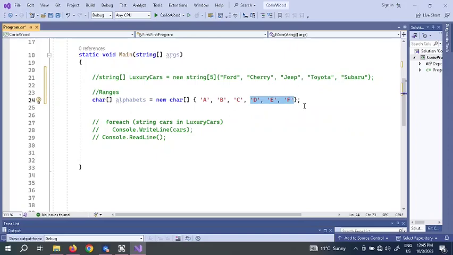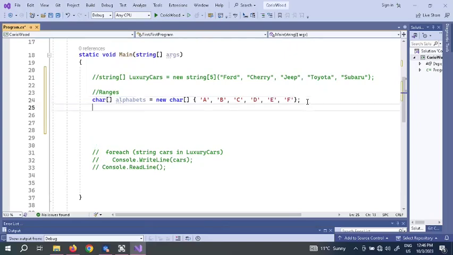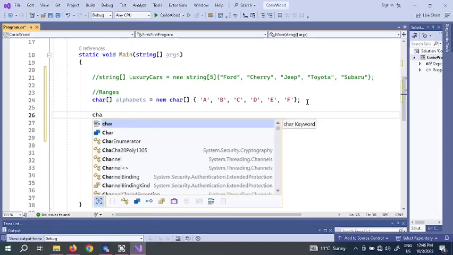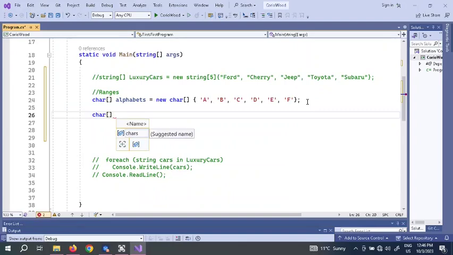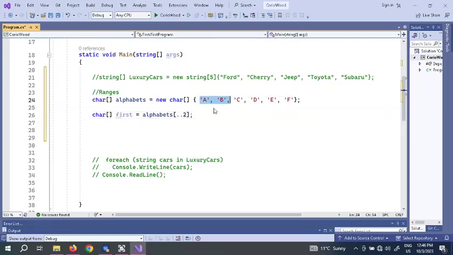I'm going to show you how we find the first 2. We can do the first 2, and then we can do the middle one or the last ones. Now we come to the bottom and put a char with two brackets, call it first, and put alphabets, the name of our array, with brackets. You put a double dot and a 2. This gives you the A and B. So that's how you do this.